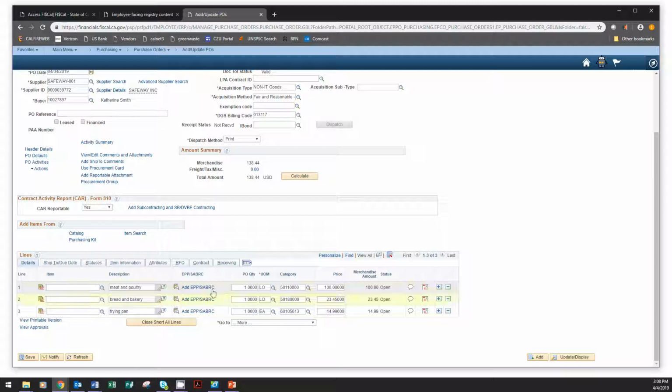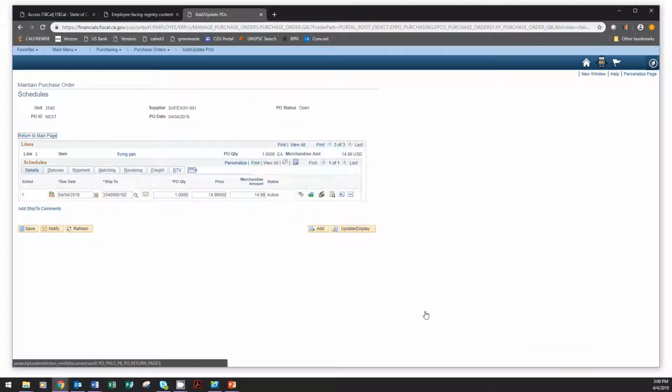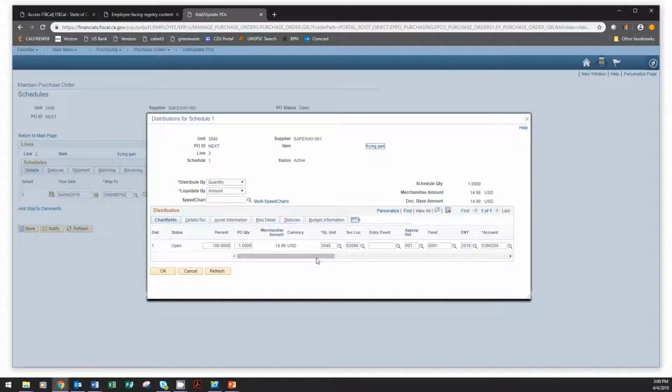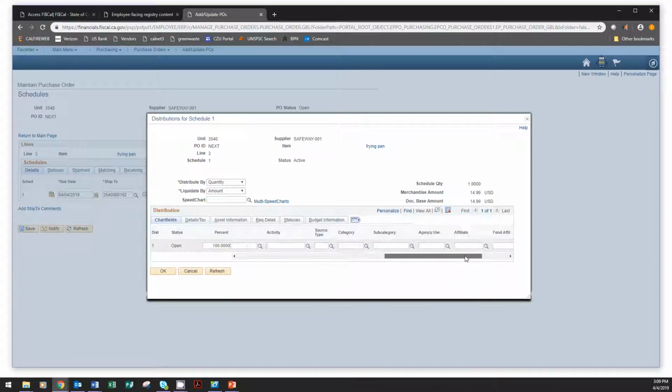That's great for lines 1 and 2. They are in fact food, they are subsistence. But line 3 is a frying pan. It's not food, it's not getting charged to that budget. I go to the schedule icon and I will change the coding for just this line. Then I go to the distributions chart fields icon. And you can see here that, yep, it's coded to 02090. It's got the wrong account code. I need to change this.